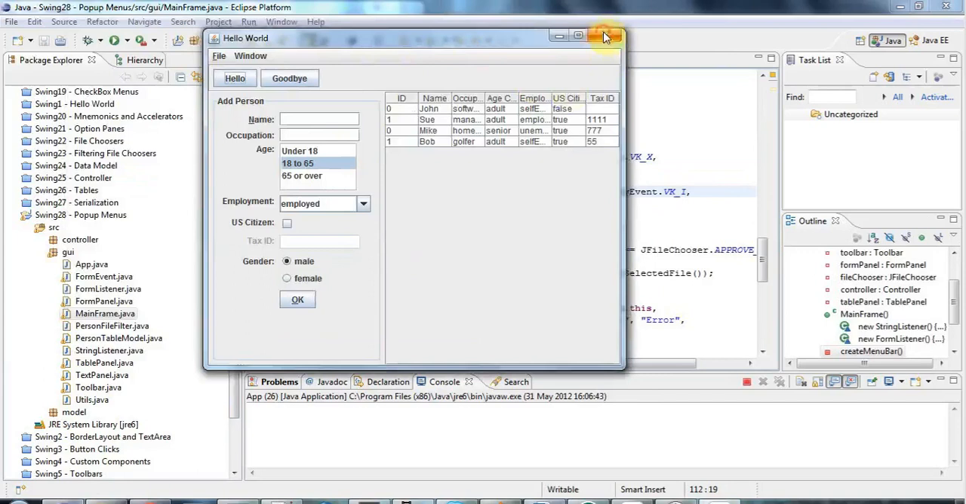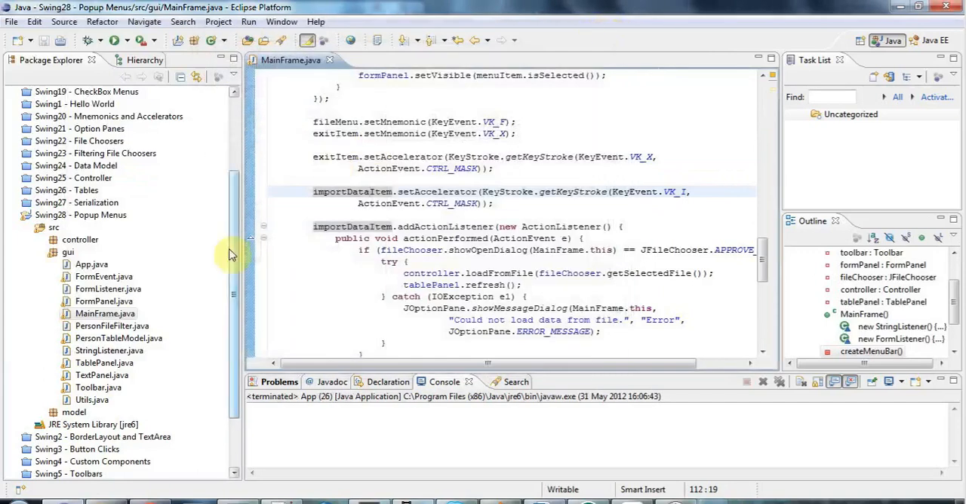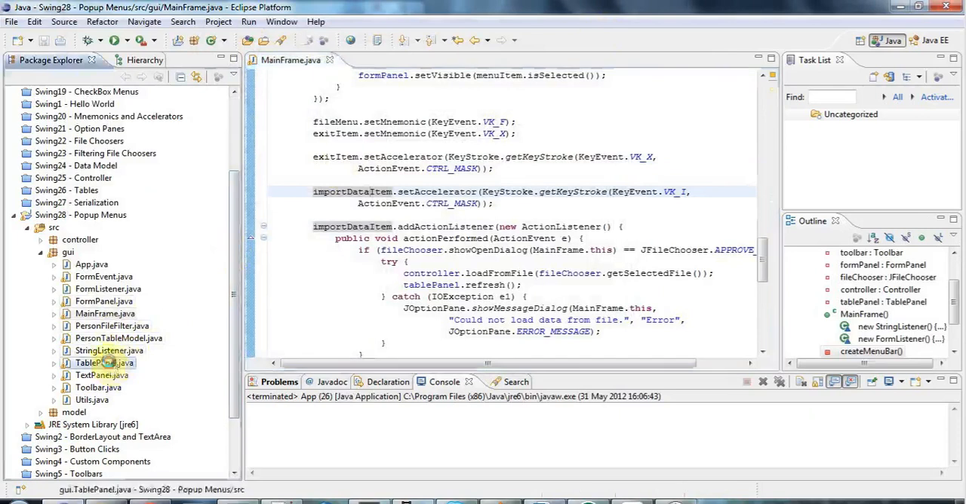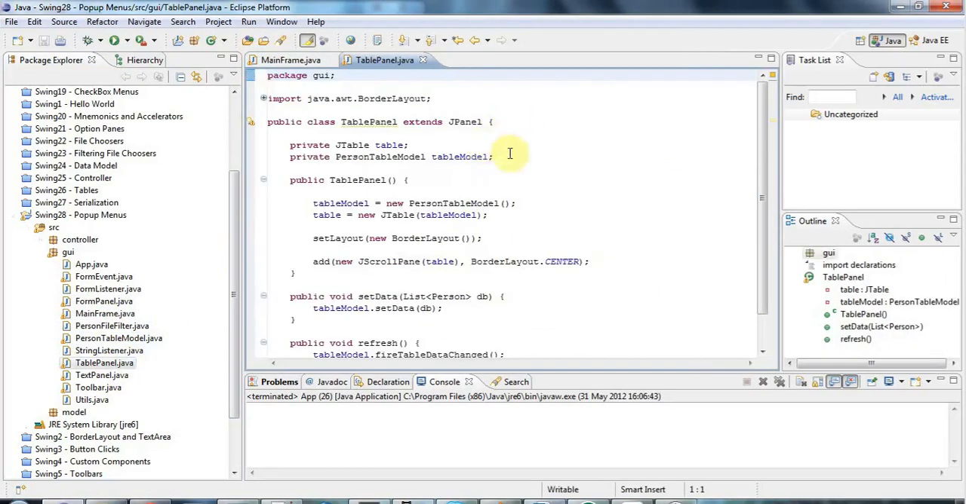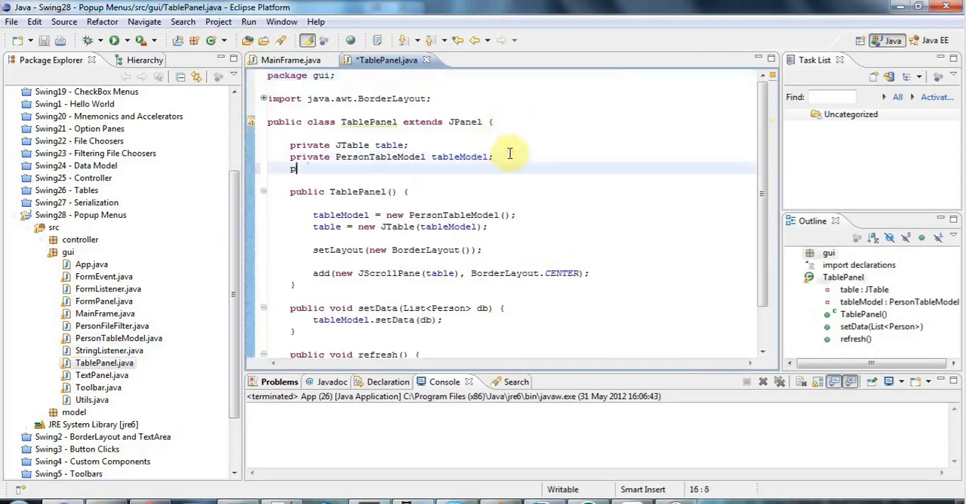So pop-up menus are pretty similar to ordinary menus. Let's have a look at the table panel here. I'm going to give the table panel an instance variable, private, and instead of JMenu or menu bar, it's going to be JPopupMenu, and I'm going to call that popup. This is going to be pretty similar to the stuff we looked at in the tutorial on menus.